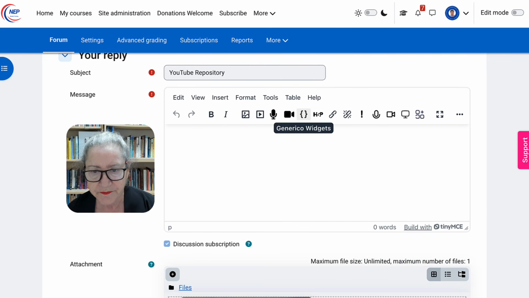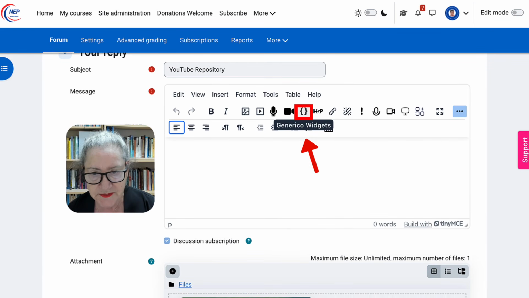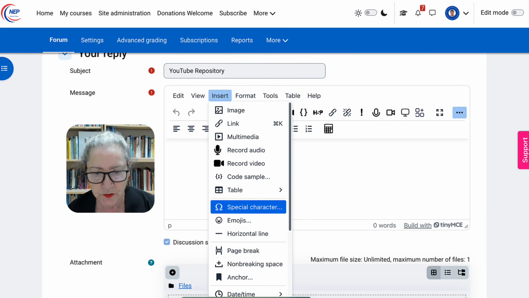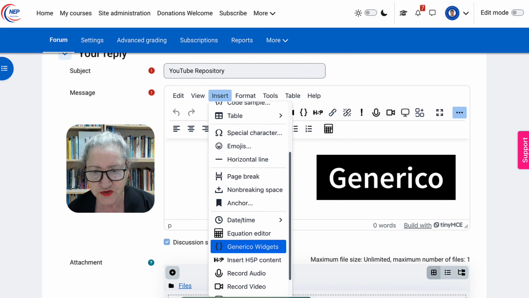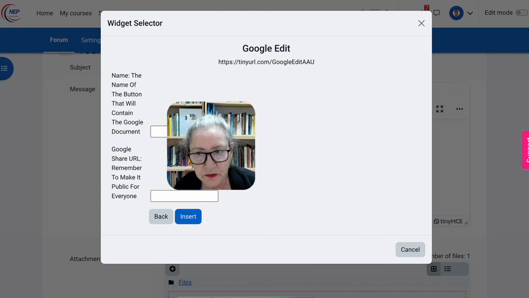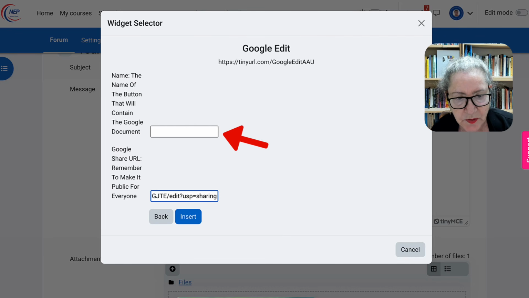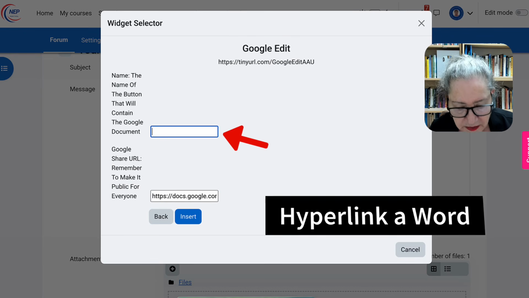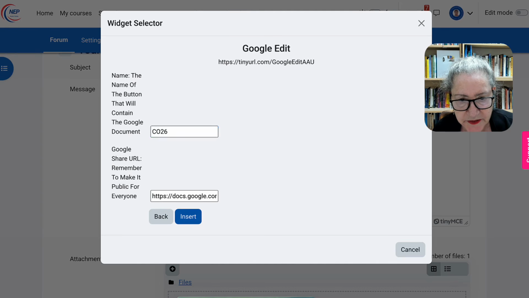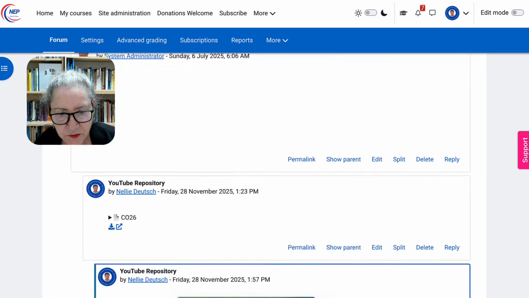Now, notice here, even before you open it up, there is your Generico widgets, because what we did, the template is actually now a widget. Or we can go into insert and we will find it if we scroll down. There's Generico widgets. So let's go into the widgets. Google Edit, going to paste it, insert. Notice I can also hyperlink it. A word, if I add, for example, CO26, and you'll see what that looks like. Let me insert, and then let me post to forum so you can see it.